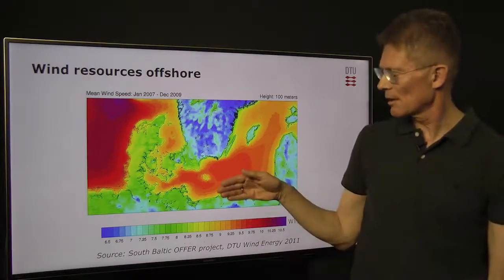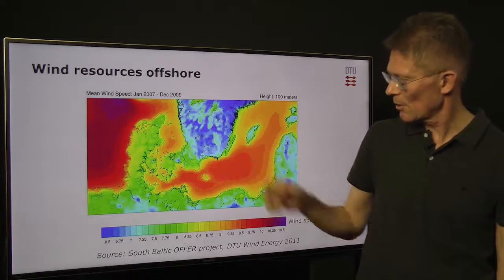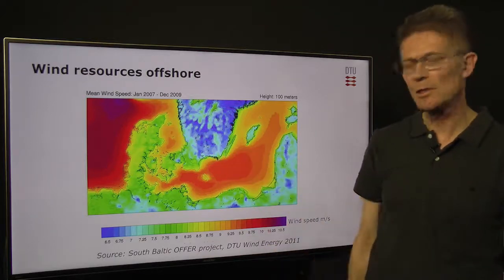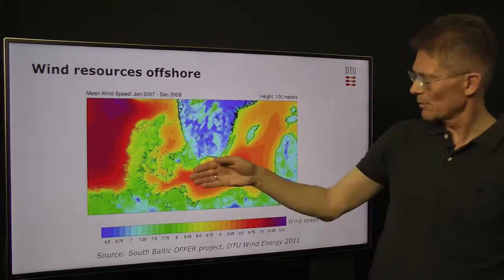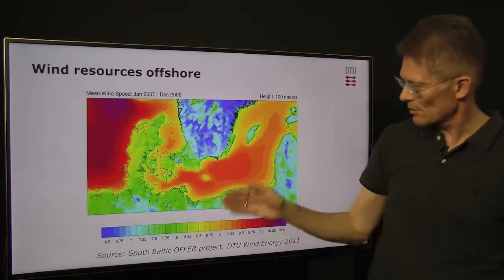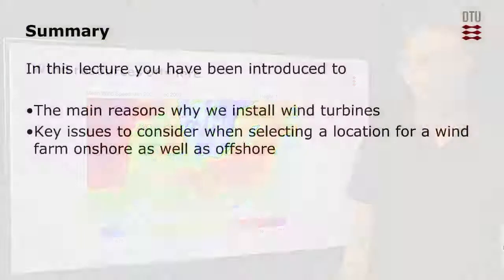You can also see another thing: when we move closer to the shore, we will have shorter cables, which makes the wind farm cheaper, but the wind resource will be less. And if we move inland, the wind resource is really decreasing.